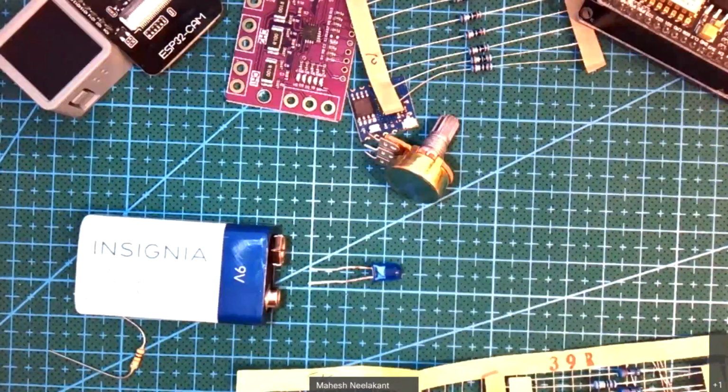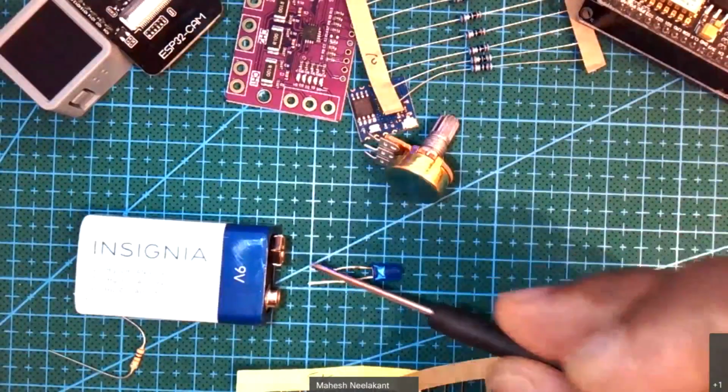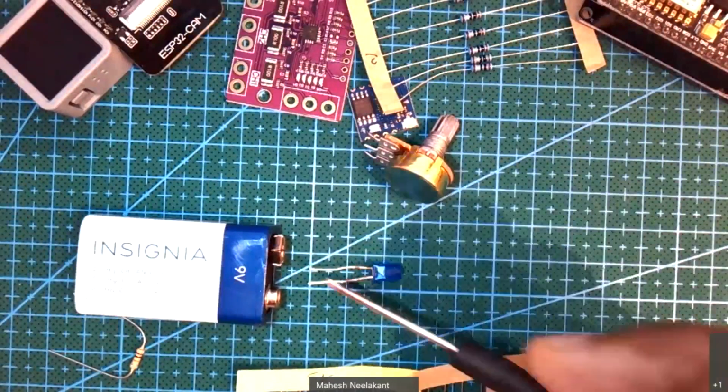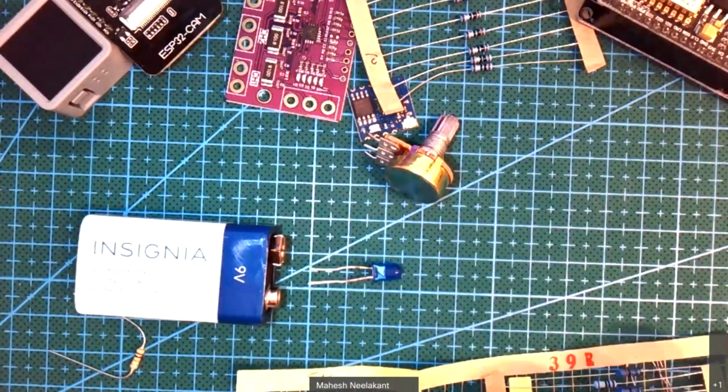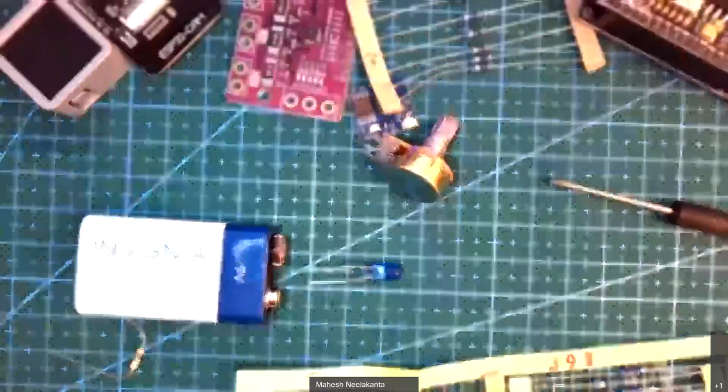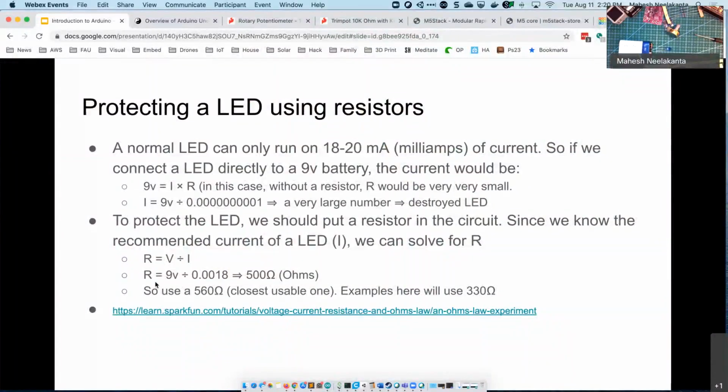So what I would need to do is actually put a resistor in between. But what size resistor do I need? Do I need to put something that can stop a lot of electricity or a little bit of electricity? And resistors, we'll see in just a minute, come at different ratings. Going to go back to my screen. And so the resistance can actually be calculated. And in this case, it's going to be around 500 ohms.